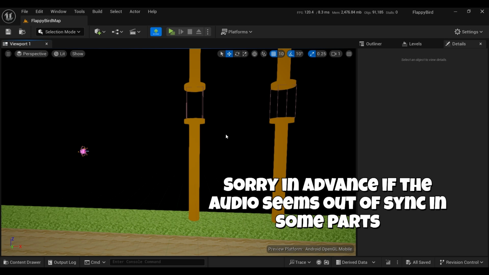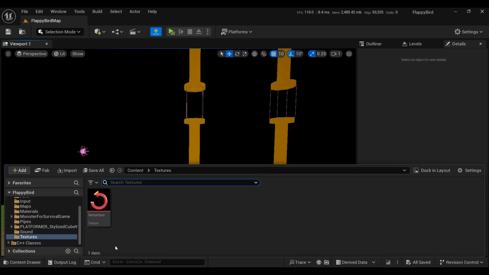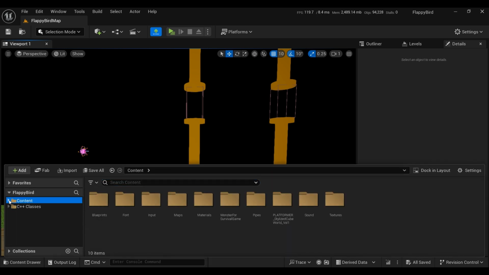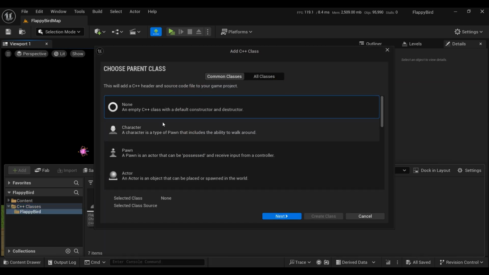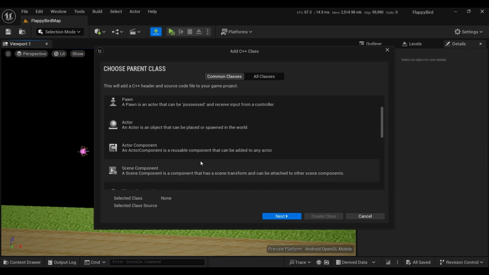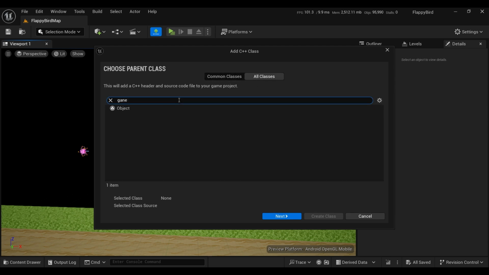Hello everyone and welcome to part 4 of our Flappy Bird mobile game series. In this series we will be creating a save game, a high score system. So let's get started. First we need to create a class of type game instance.